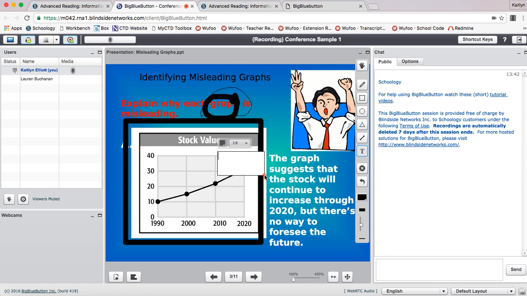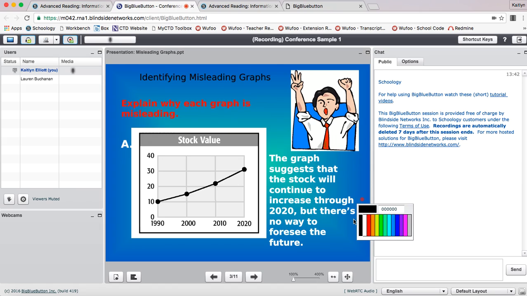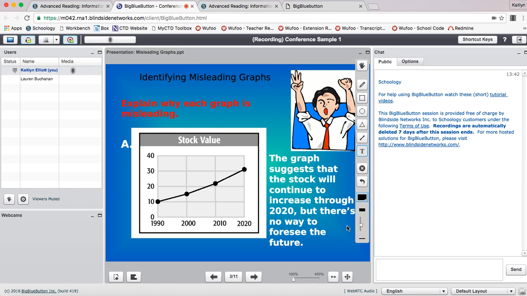Okay, I want to make sure that I make that large enough. Okay. I can clear all annotations if I want to. This would undo maybe one annotation. I can change the color of my annotations, etc., etc. Okay, so those are the basic features.